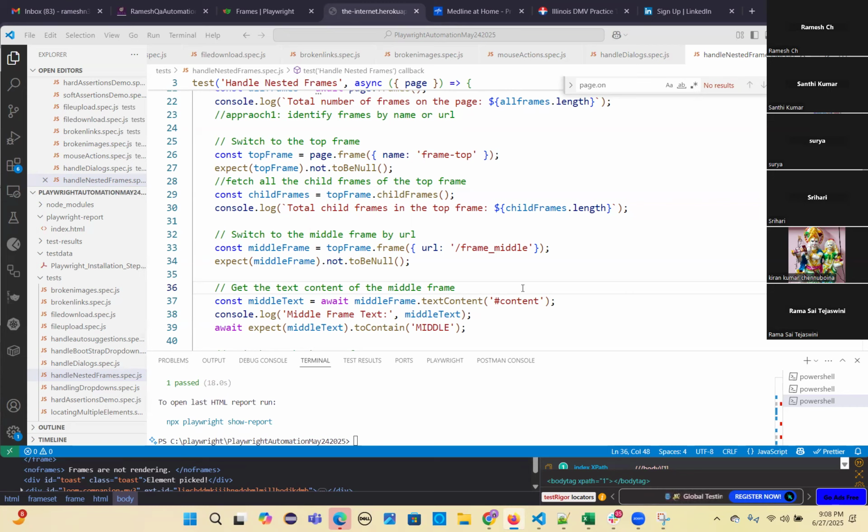Okay. So let's run this. npx playwright test and give the file, simple one file. Otherwise, if you leave it like that, it will run all the test cases. We don't want that. So just give handle nested frames dot spec dot js hyphen hyphen headed hyphen hyphen project.